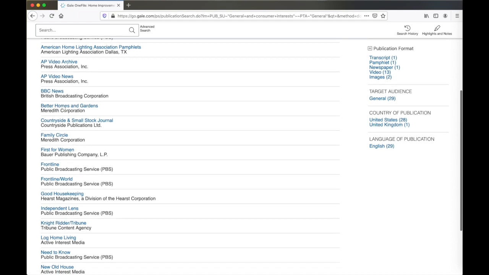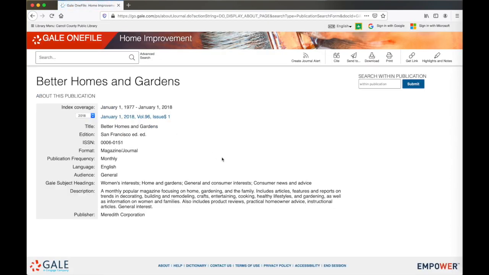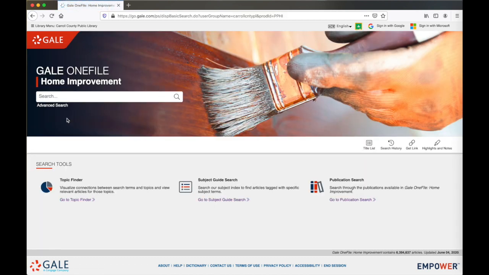So for instance, if I want to learn more about Better Homes and Gardens, I just click on that title there, and it'll tell us in this database, these are the years of the articles that you're going to find. And here's a brief description of what kind of content is usually in that publication. So this is a great way to get ideas for magazines that you might want to check out in the future.